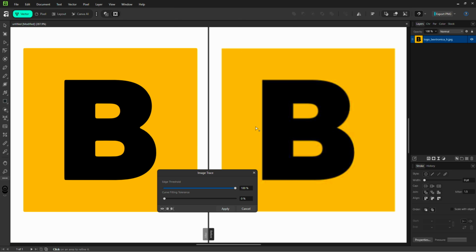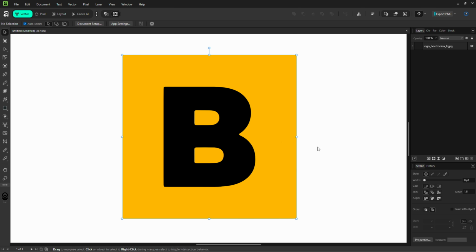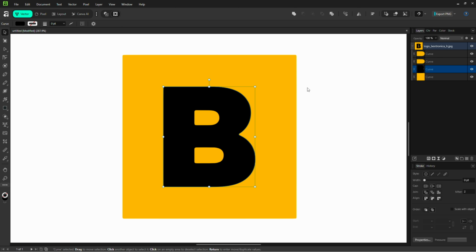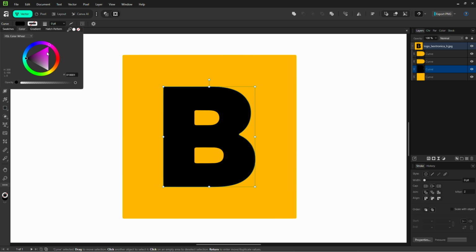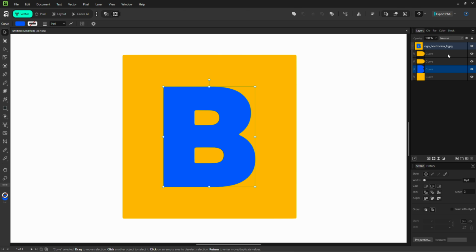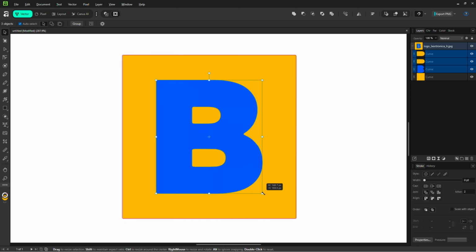Once you're happy with how it looks, hit apply. And just like that, your image is now a vector graphic. If you check the layers panel, you'll see it's made up of a group of shapes. You can edit everything, change colors, adjust individual shapes, and tweak it however you like.